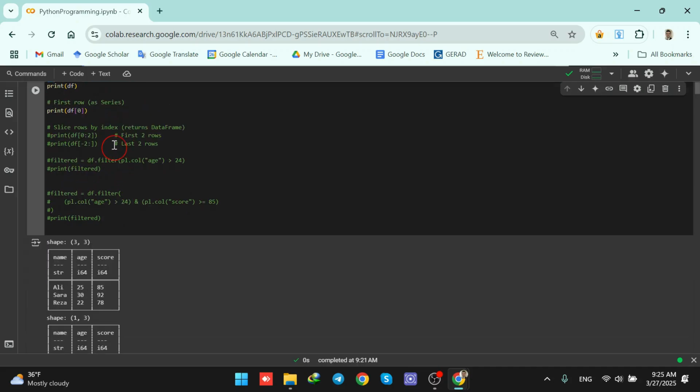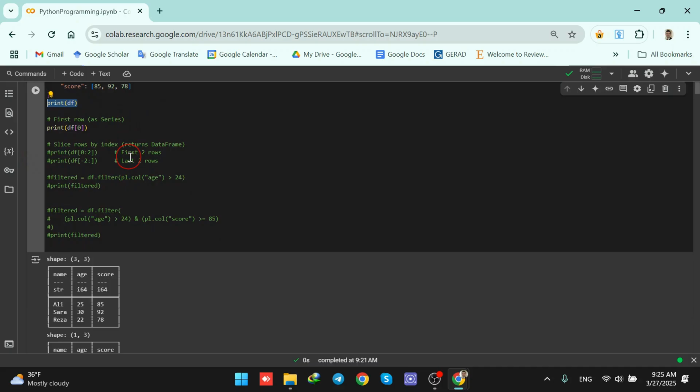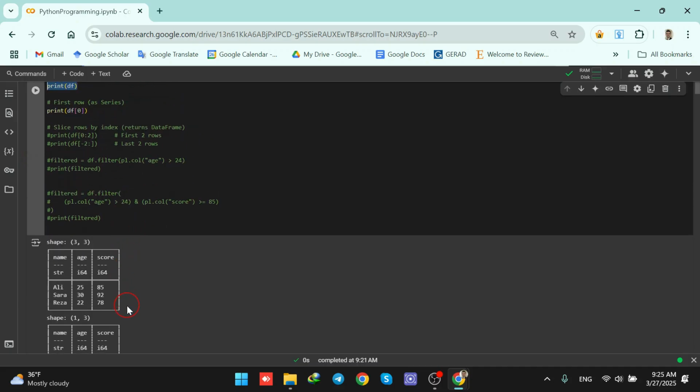Now first of all I'm going to print the data frame df. So I print the data frame df, and we see here in the output we are having my data frame being created. So the information is there for Ali, Sarah, and Reza.